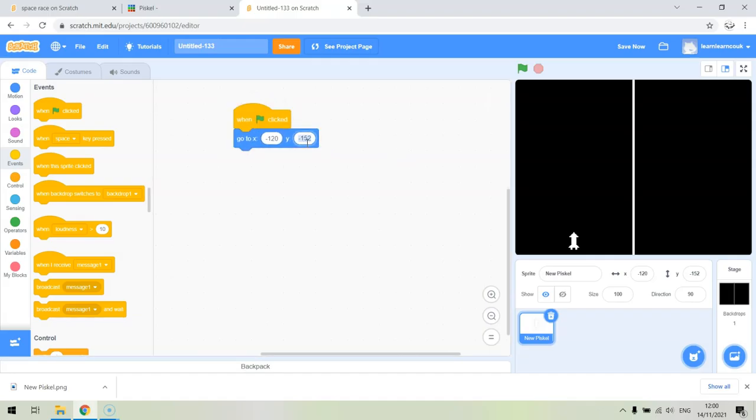We'll change the y coordinates to -160 as well, so it's right down the bottom. There you go. Right at the bottom. Good. So now our player's at the bottom of the screen. We now need to get him so that we can move him up, down, left, and right.